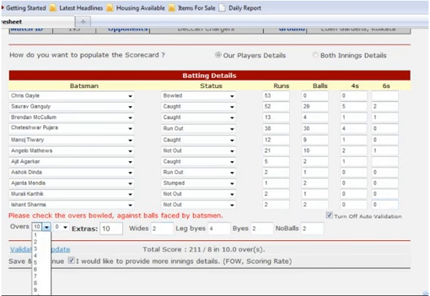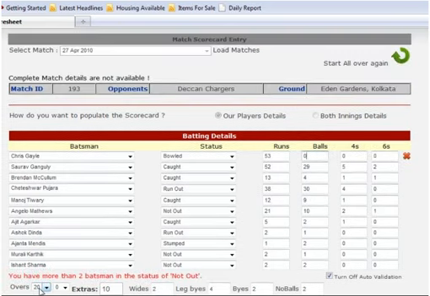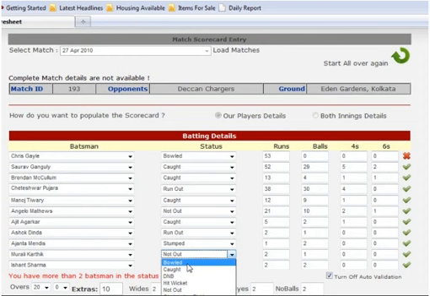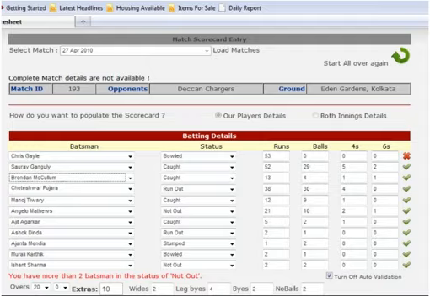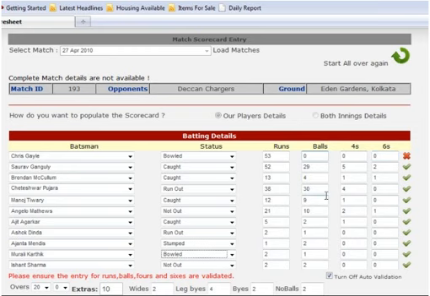So I say, as Kolkata Knight Riders have lost the match, I change the overs to 20 and hit the validate. And the next error is that you have more than 2 batsmen in the status not out. So let me say Murli Karthik is out, and you have a quick red box against the entry for Chris Gale. So I change the number of balls from 5. Another round of validation is that please ensure that the entry for runs, balls, fours, and sixes are validated. That's against Chris Gale.